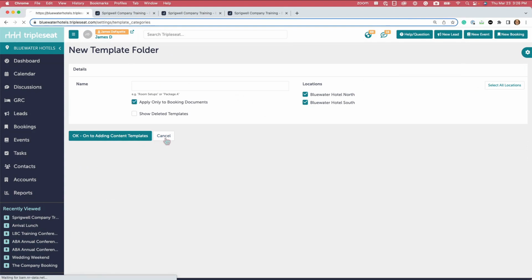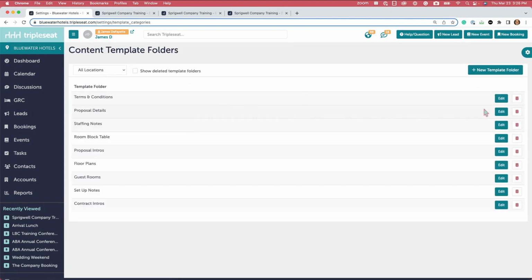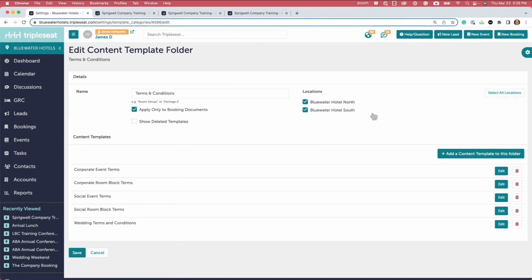So after you create your folder, you'll click add a content template to this folder, or it would have brought you here after you selected OK onto adding templates.